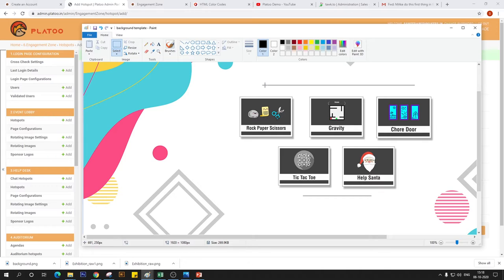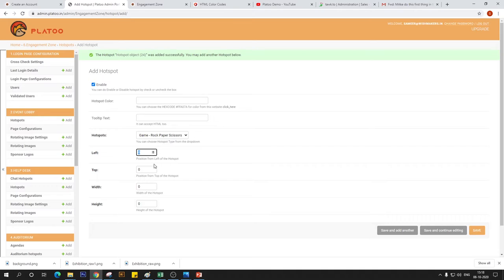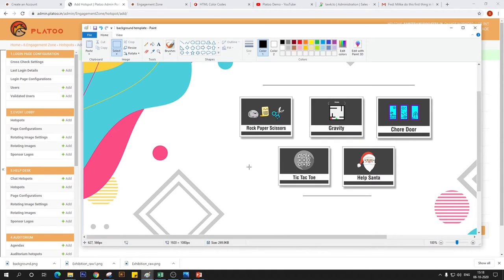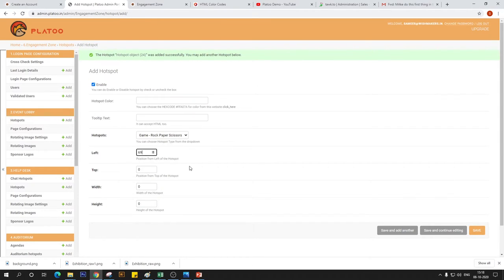It says 691, 250. So 691, and I didn't quite see the second one that we used. So 697, 249. Put that value here, set that to 20. And we're going to name this rock.